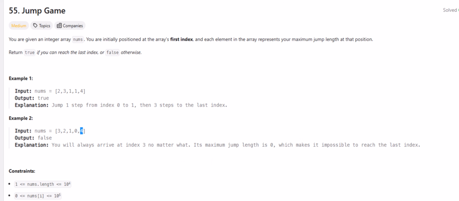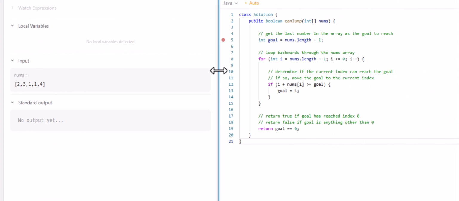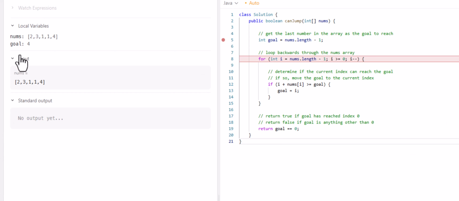So how do we code this? Okay. So basically, we need to get the last number, right? We're going to start at the end of the index. So get the last number in the array. I'm going to call that goal, and it's just going to be nums length minus 1. So if we use the first example, we see that the goal is 4.